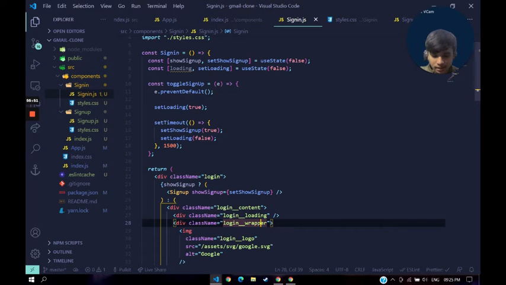So here inside of the login wrapper, let's do some string concatenation. As you know, to do any JS thing you need to wrap it in curly braces, which is also called JSX.